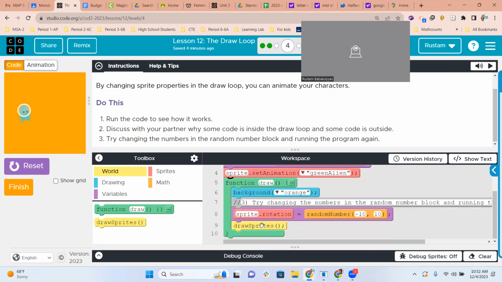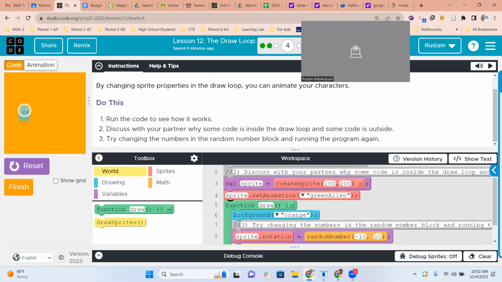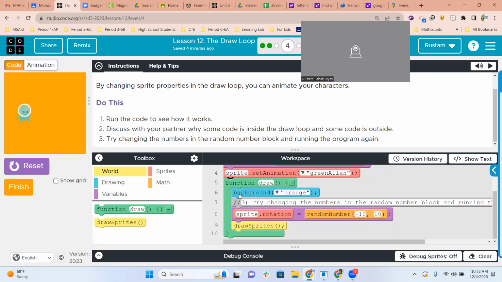Now, when you draw that alien, this is what happens. Every time the background is the same orange, you see the same orange, but the sprite rotation is kind of random, you see? So it rotates to random places every time. Look, it rotates once, rotates twice, and third time, fourth time, and then since it happens fast, it looks like it is vibrating. Normally it's just rotating at different angles. Does it make sense?